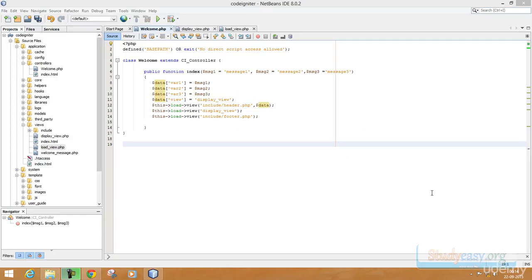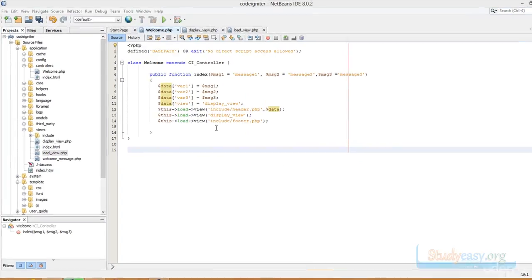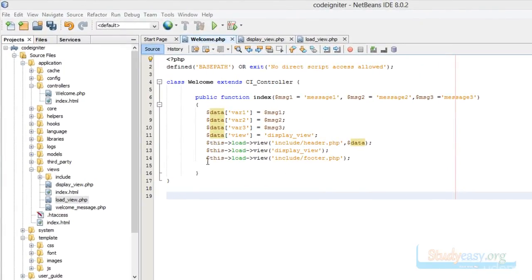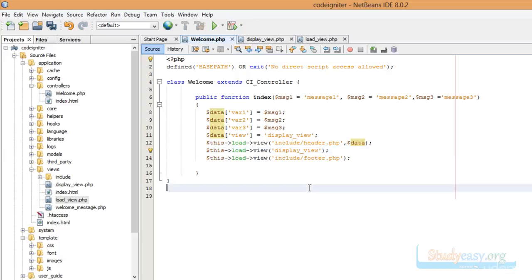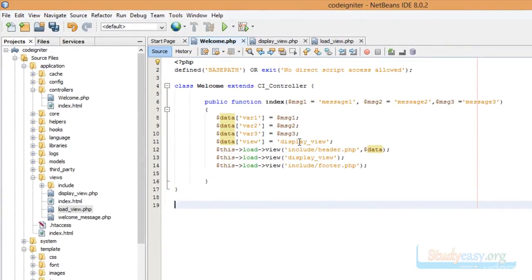In fact, in every web page there would be a header and footer, and we need to follow all these things. We need to load the header first, then the footer, and in between we need to load the view. In fact, we can standardize it a little bit more. How can we do that? I will define one extra variable by the name of view and give this member of the associative array the value display view in this case.